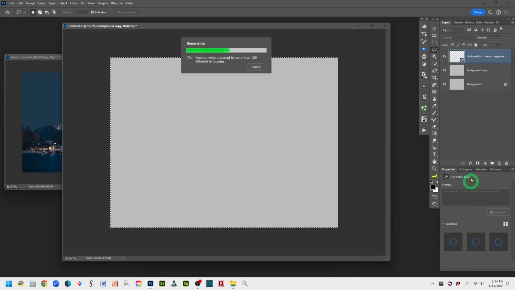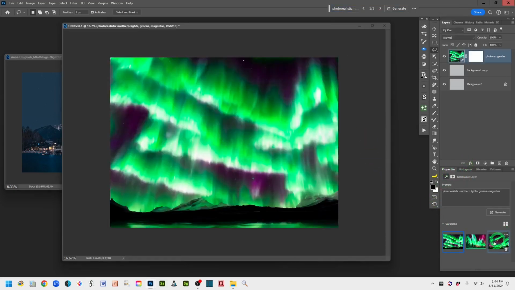And what it will do is in your properties panel, it will generate 3 options for you. So you can review the 3 options and see if one of them is something you like. So there's option number 1. You can see it has the blue frame around it.